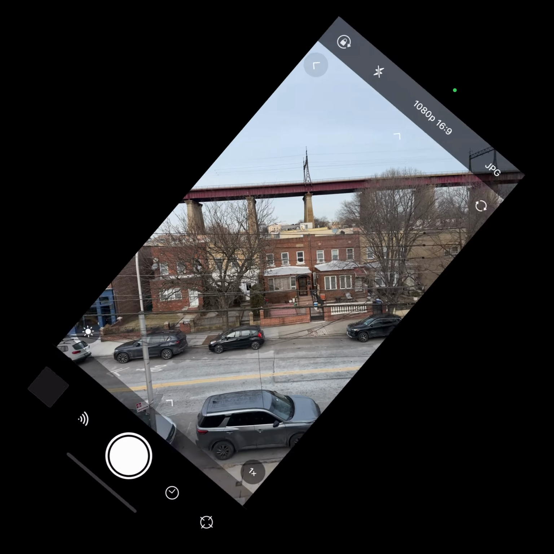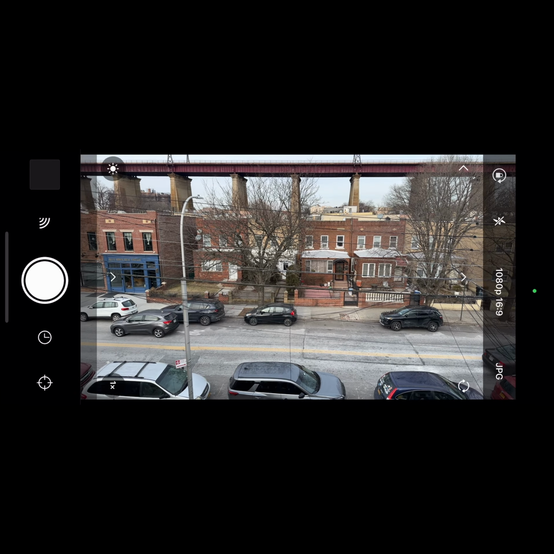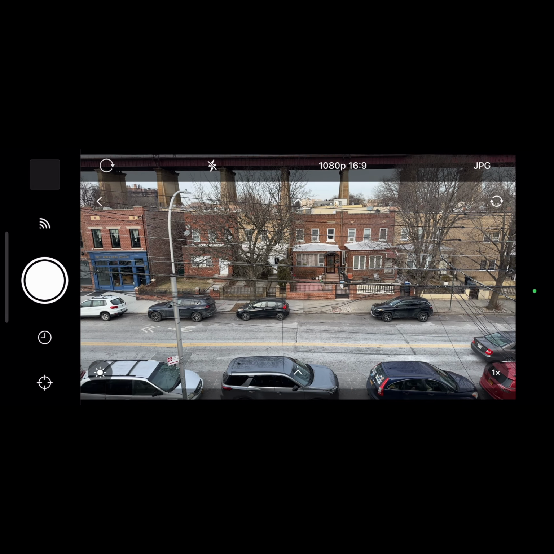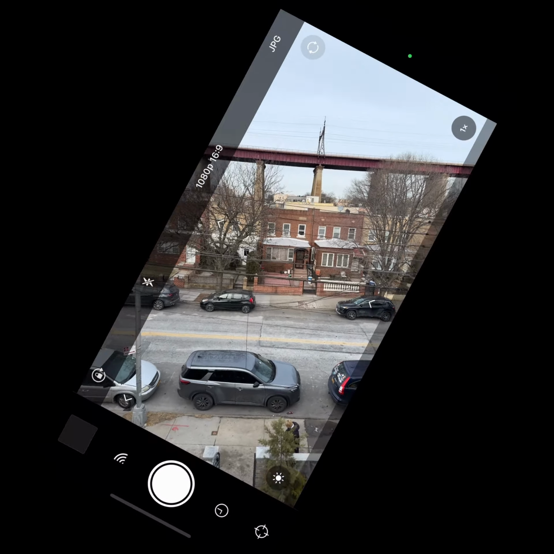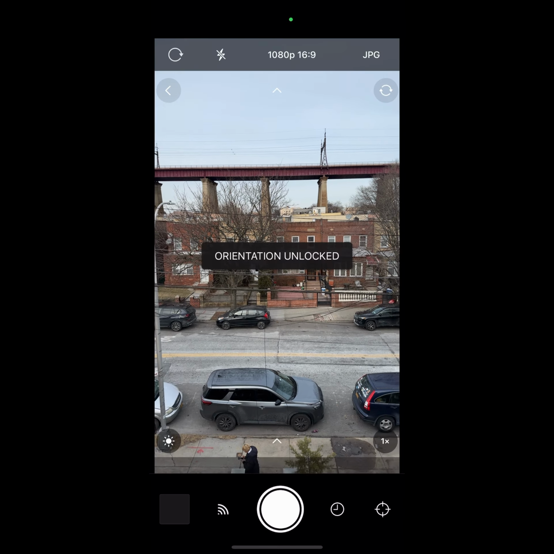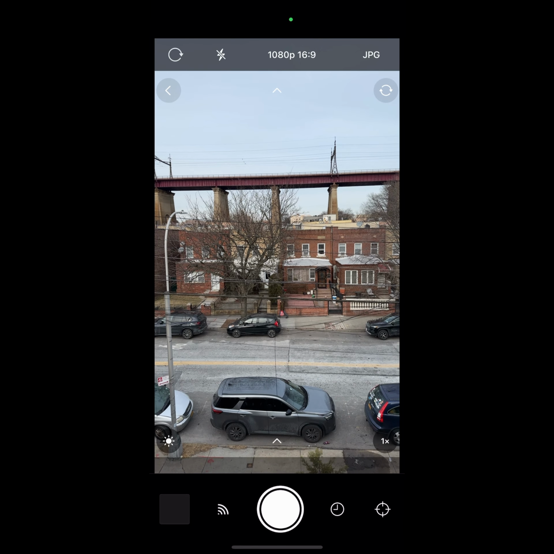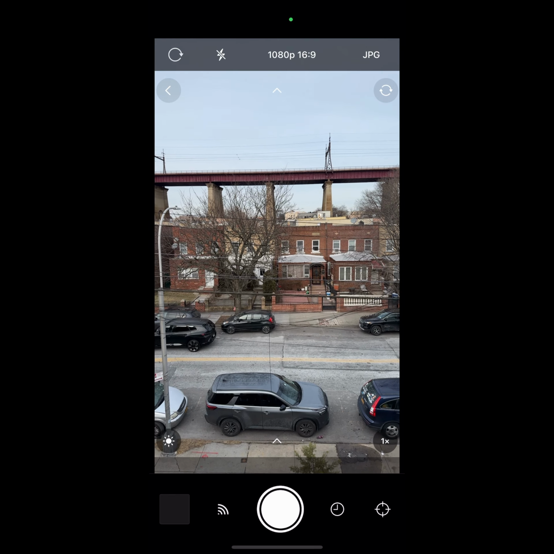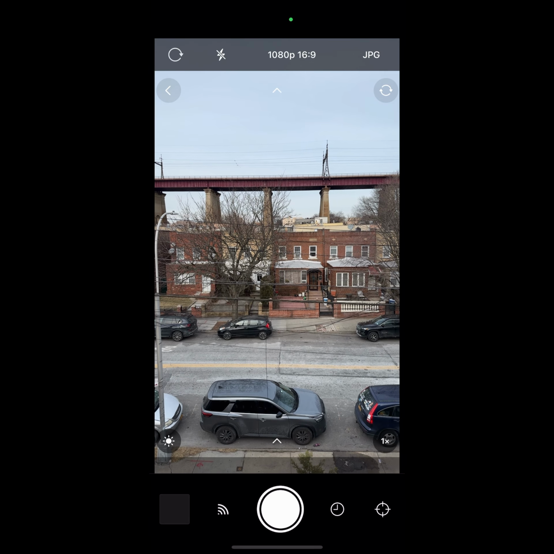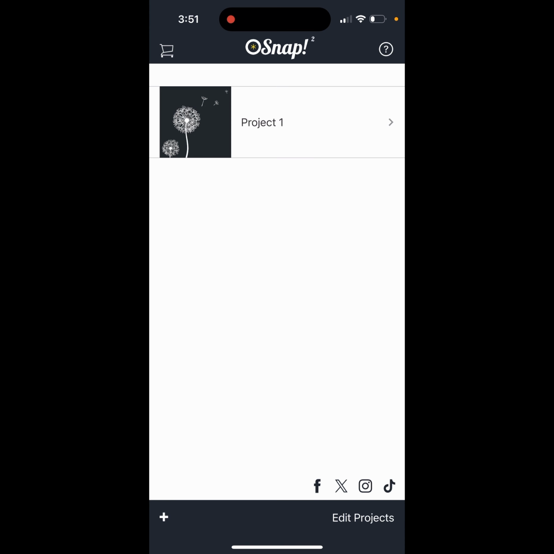So now you can see that when I rotate the device, the camera stays in portrait. If I unlock the orientation, you can see that the device switches to landscape. I can then lock the orientation again and rotate it to portrait, and it will stay in landscape. I'm just going to unlock it. Again, I'm working in OSnap Pro 2 right now. If you are in OSnap or OSnap Pro, you can lock the orientation by tapping the orientation lock button in the lower left of the camera screen. So I'm just going to move back to the home screen.